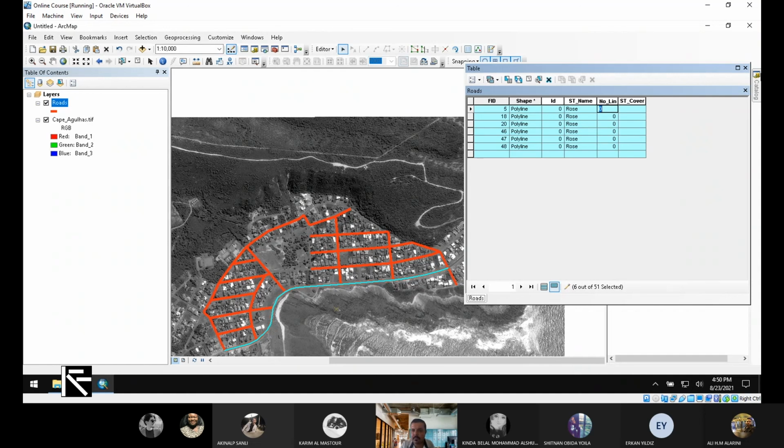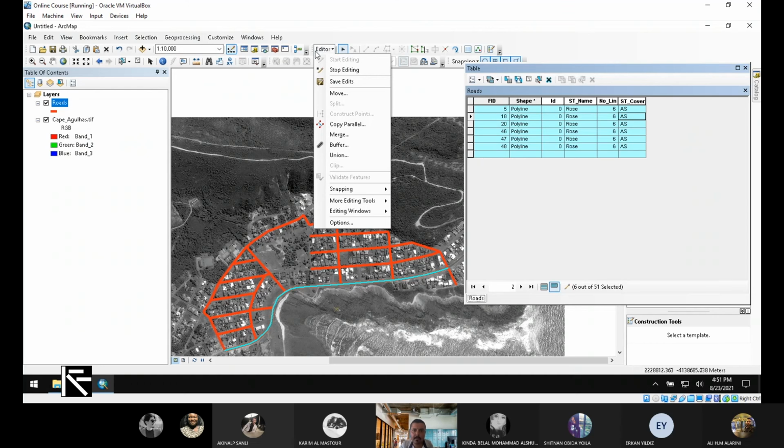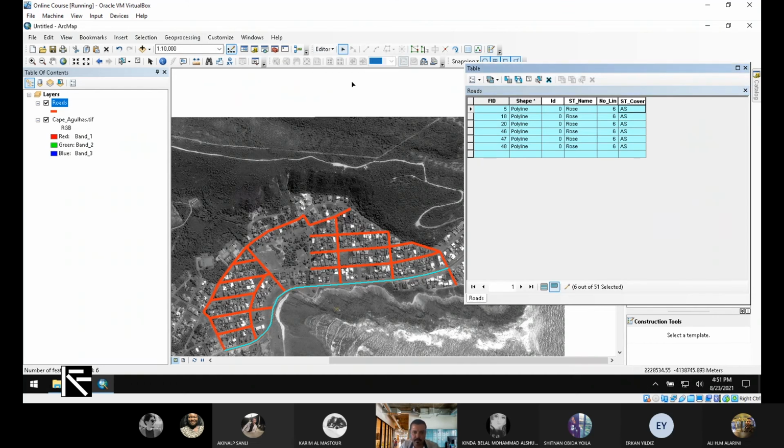Number of lines, let's say this is, not actually 5. Let's say 3 going, 3 coming, 6 and 6. What is the cover? I just say asphalt. Then save editing. This is one part.